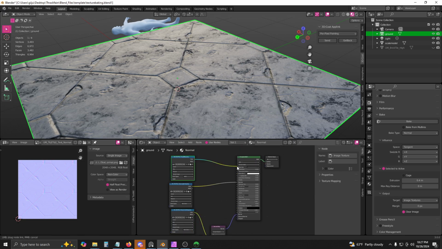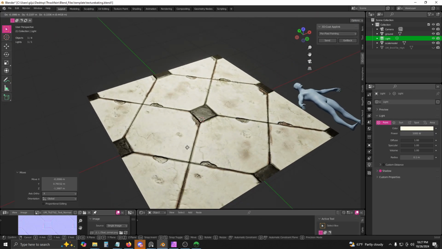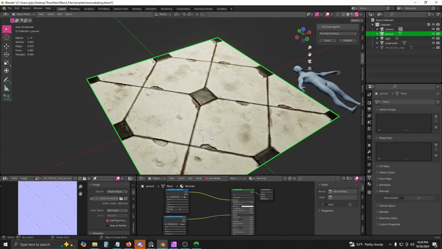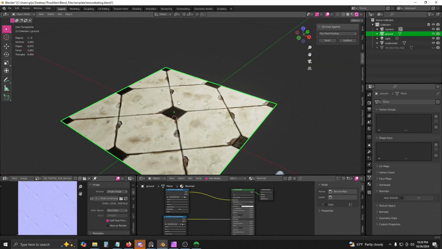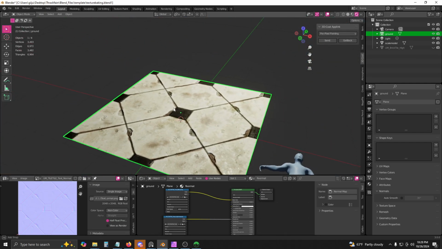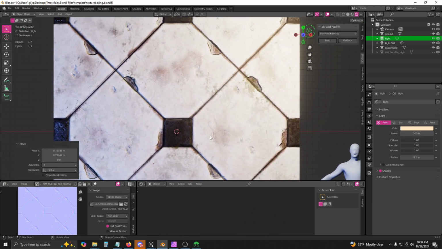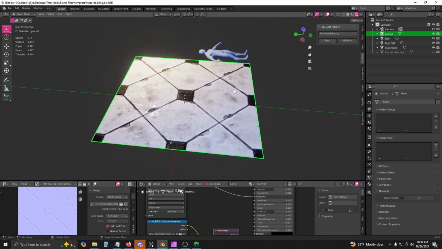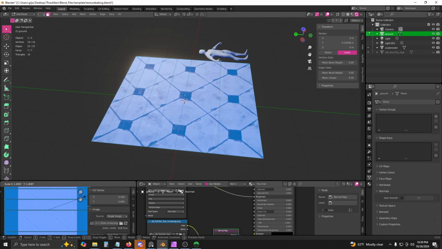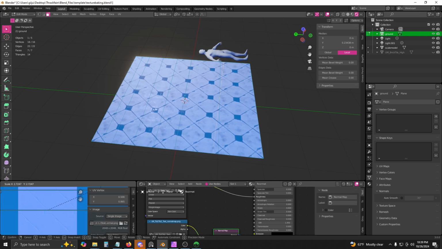We got our new normal plugged in, and that's what it's looking like. That's pretty much it. I love doing this type of workflow for a variety of things, materials. I do the same workflow for trim sheets, but yeah, I hope you all enjoyed the video and like the results and can use this in your own projects.